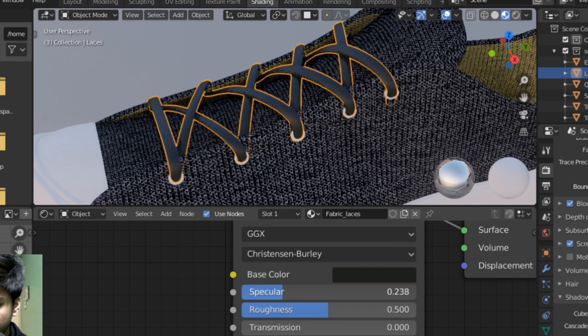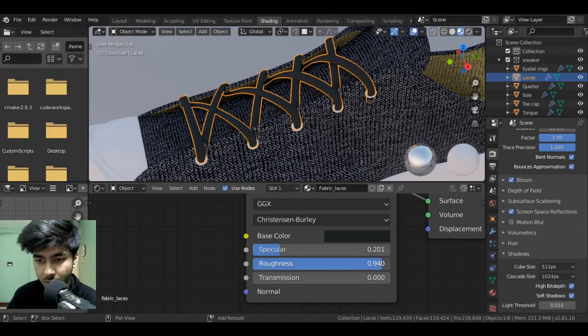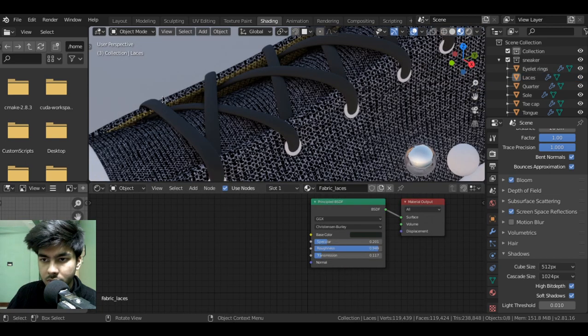Decrease the specular because it's going to be a fabric material after all. Increase the roughness. We are going for a synthetic fabric kind of look. We will add some transmission, a slight hint of translucency. Right now the laces look very flat and clean.